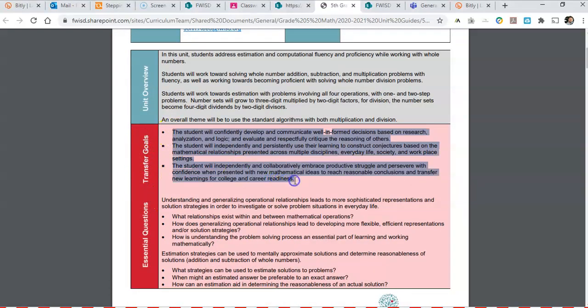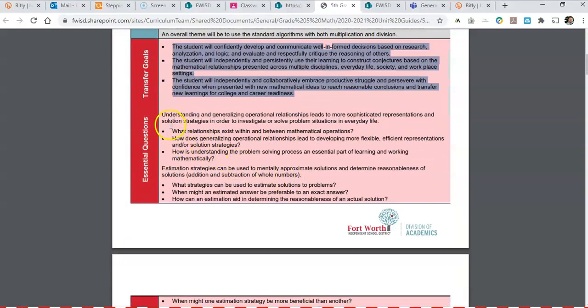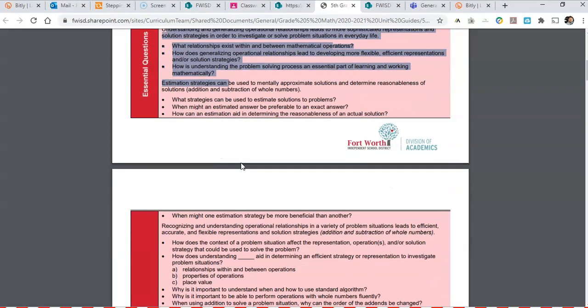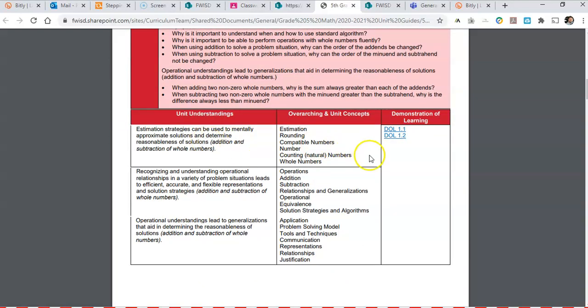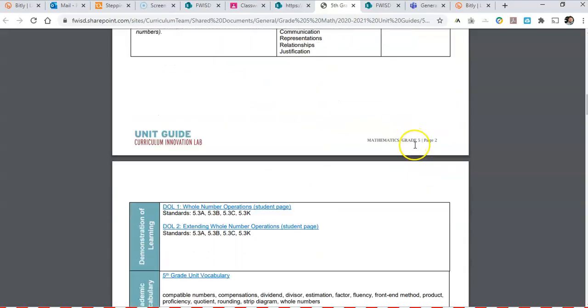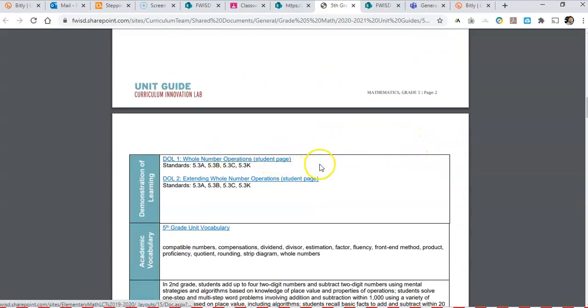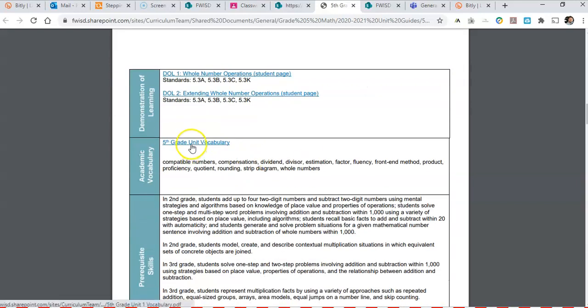For math, transfer goals are the same for all grade levels. You'll have essential questions that are really good to start conversations and questions and start the day out for learning. You go down further, you'll have the demonstration of learnings. These are our performance tasks and checkpoints. So right here, the demonstrations of learning, these are the exemplars, the teacher-made examples. You go further down, the student pages are the actual student pages that you can provide to your students so they can be working. You go further, you have vocabulary.